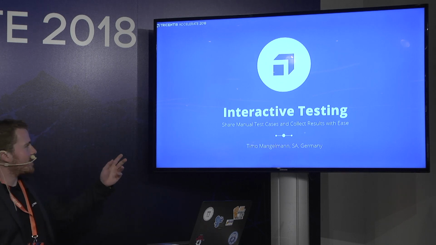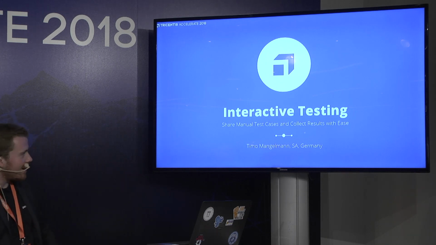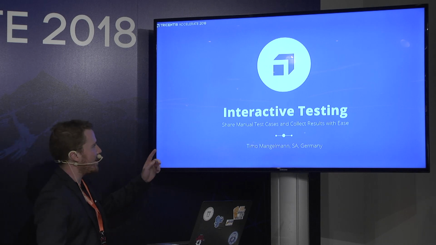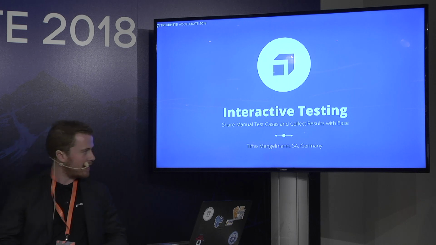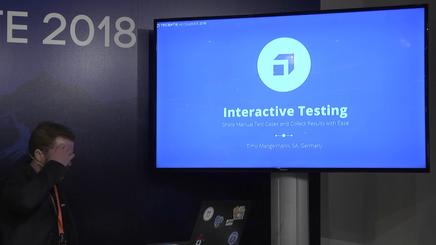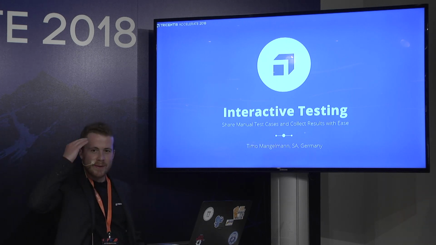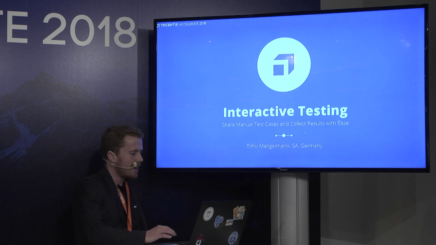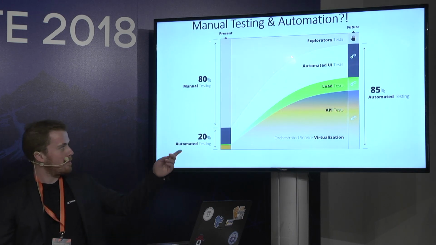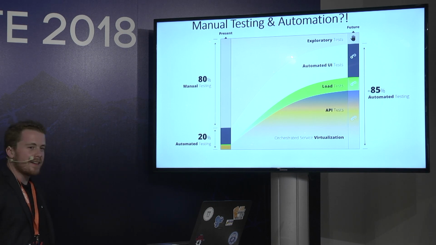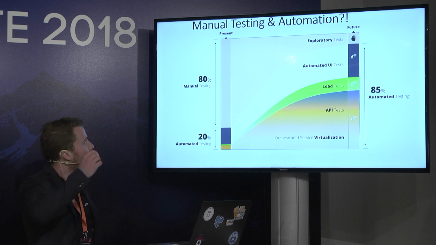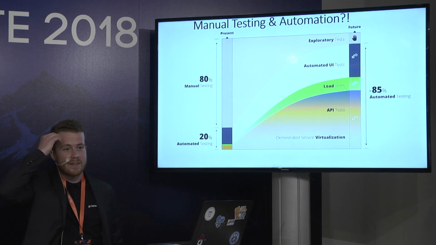And today I have the pleasure to introduce you to interactive testing. And as you can see from the subtitle, it already says, share manual test cases and collect results with ease. So some of you might be wondering, manual testing, I thought Tricentis is all about high automation rates. And this is, as Sandeep said it, the nirvana we want to achieve. So how does this fit into our bigger vision?